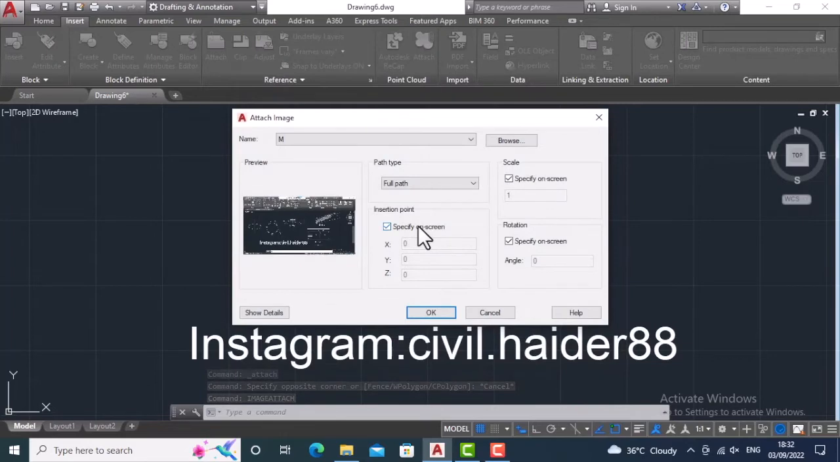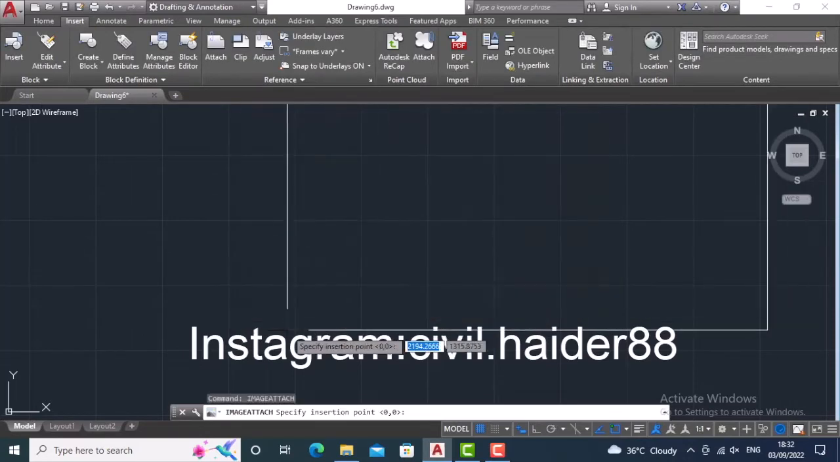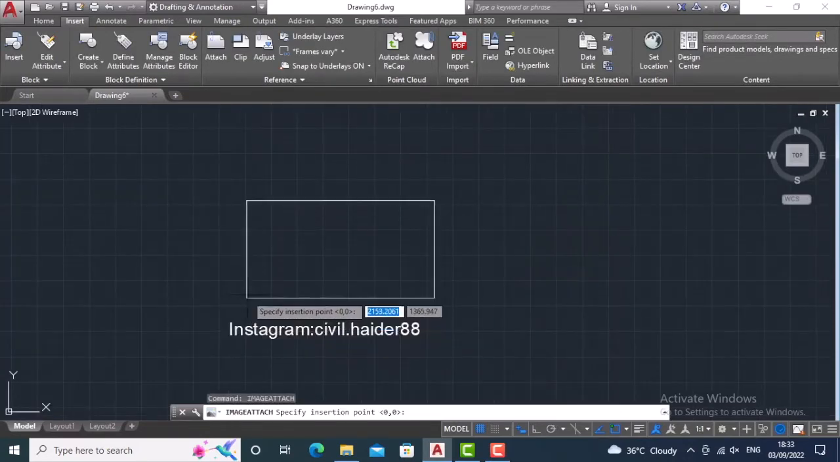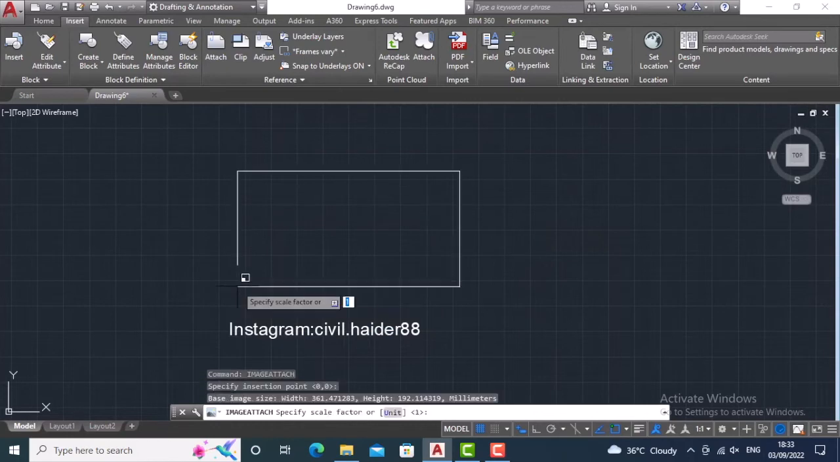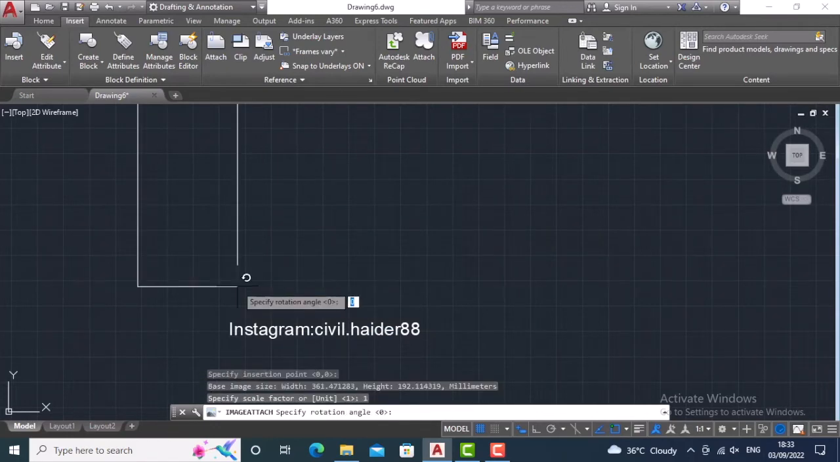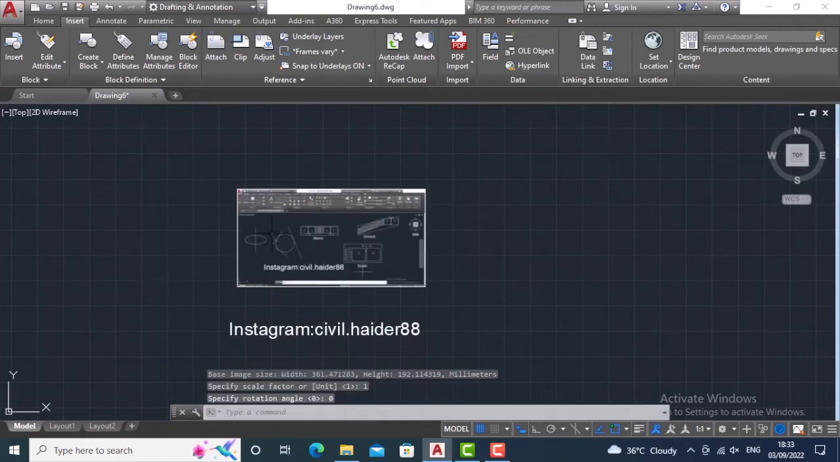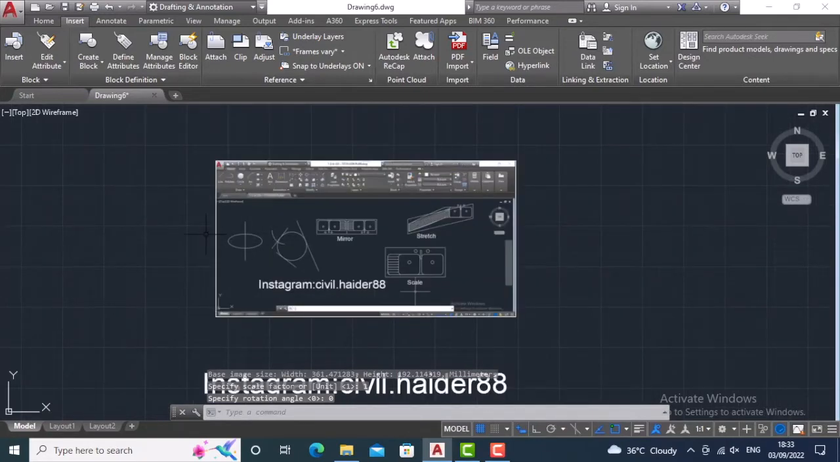Just press on it. You have the insertion point, as you know from before. We will specify it on the screen. You can give it coordinates as well, a scale also, and the rotation. Okay, I specify it to be here. Then the scale will be 1, rotation will be 0. Okay, this is the photo which I wanted to attach. Everything is fine so far.